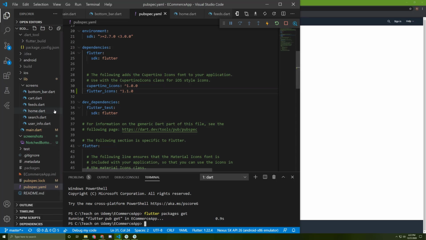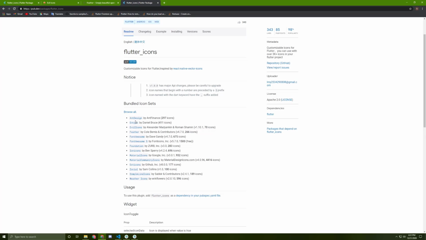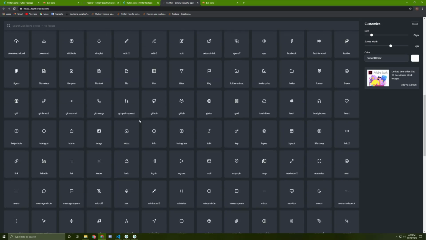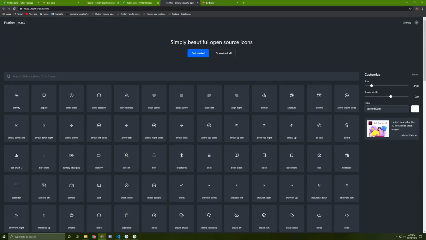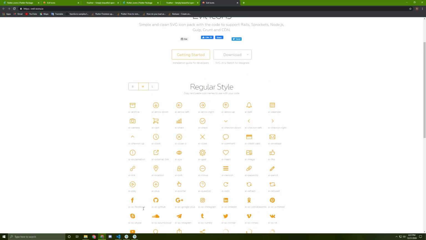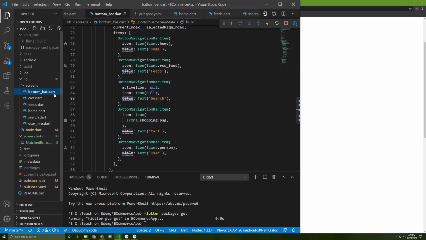So now we can use this package in our application, but first of all, let me show you what this package contains. For example, if we go for Feather icons, or for any icons, you can see what each package contains. And you can choose any icon that suits you. So now it's available to be added in our project.